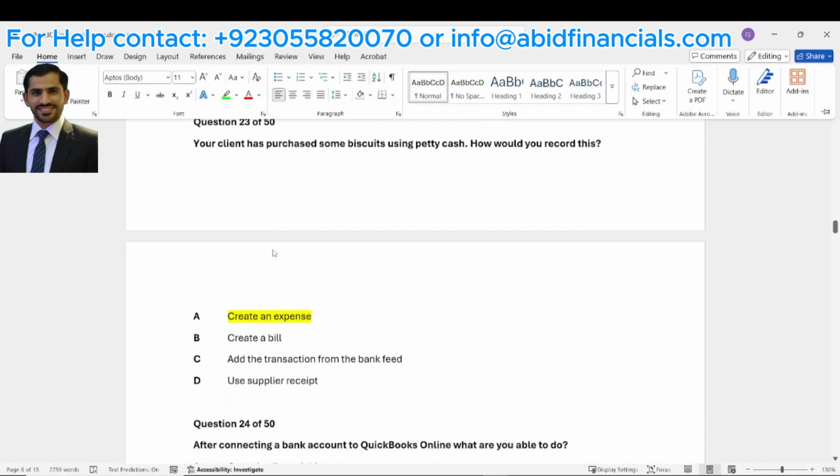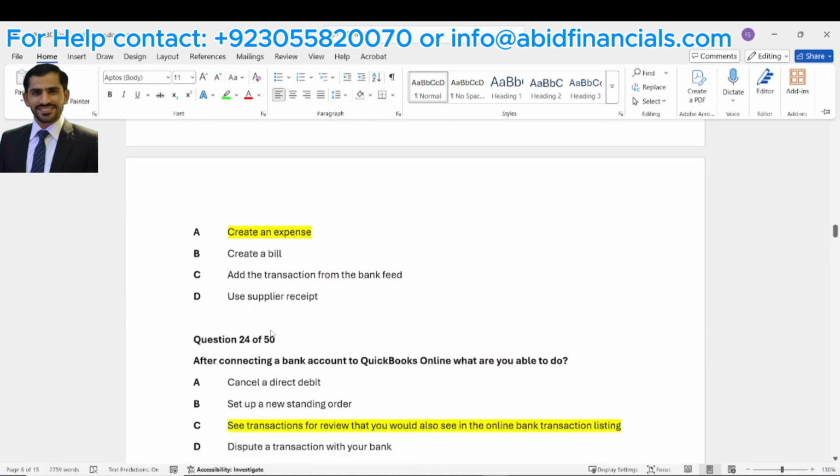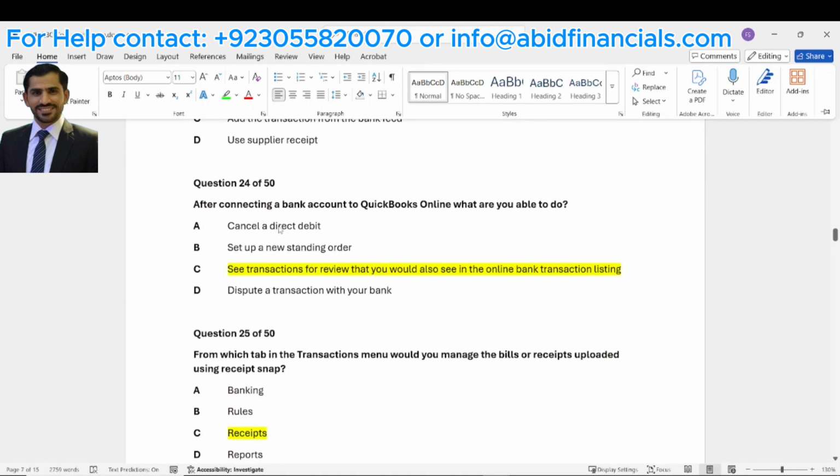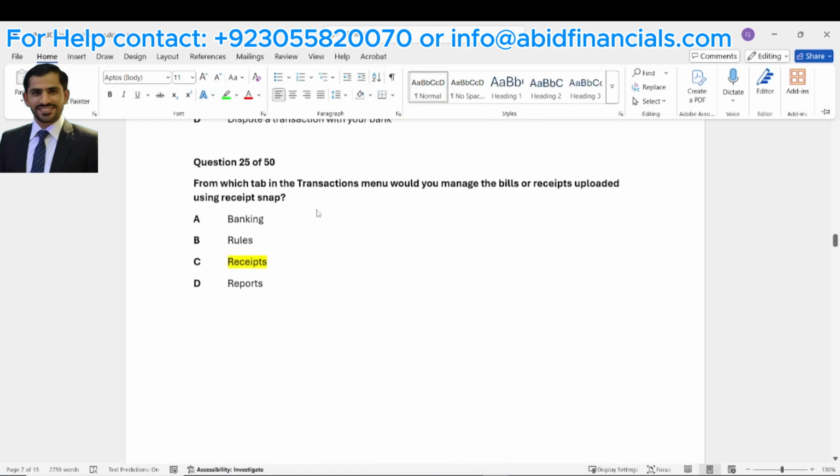Question number 23, your client has purchased some biscuits using petty cash. How would you record this? Create an expense is the correct answer. Question number 24, after connecting a bank account to QuickBooks Online, what are you able to do? Correct answer is see transactions for review that you would also see in the online bank transaction listing. Question number 25, from which tab in the transaction menu would you manage the bills or receipts uploaded using Receipt Snap? Correct answer is receipts.